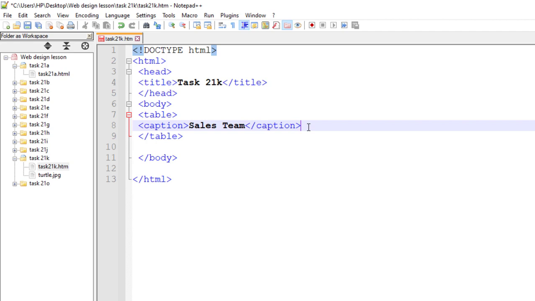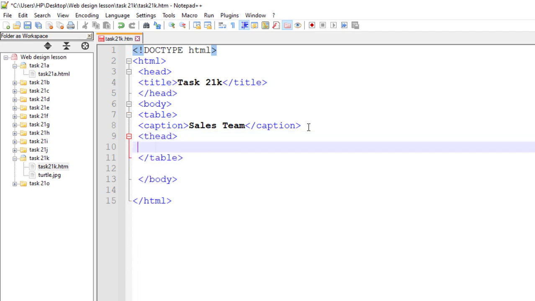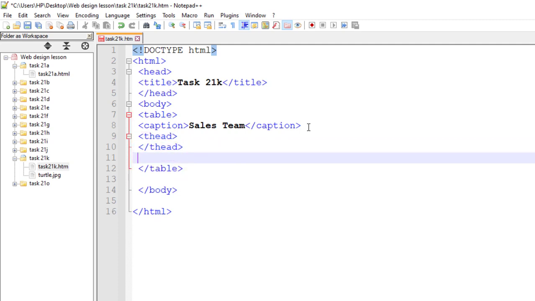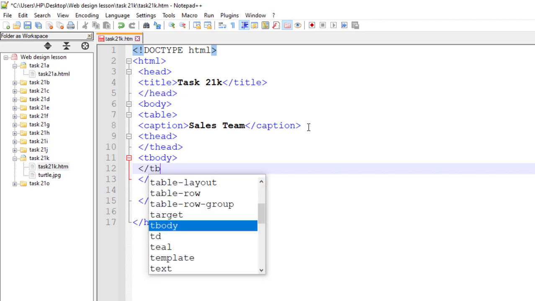So first of all I'll move down, and then I'm going to have thead. The table is going to be divided into thead and tbody, as I said before. So I'm going to have thead, close that thead with a closing tag, and then the next thing is the tbody, and then close that one off too.